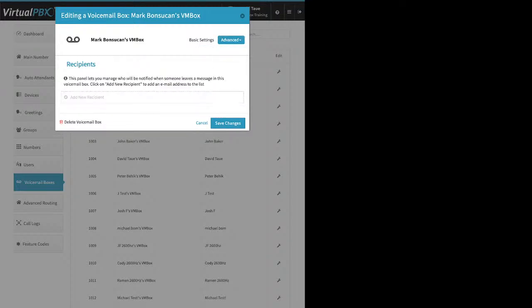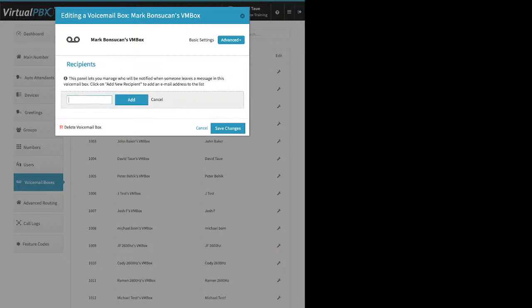Then recipients. So now your user-created voicemail boxes already have a built-in recipient, the email address used for login. For any voicemail box you create on this page, you're going to want to come to the recipients here, click Add New Recipient, enter an email address, click Add. Actually, sorry. If you just need the one email address, you enter it here, click Save Changes. If you need to add multiple, then you would click Add after that first one.